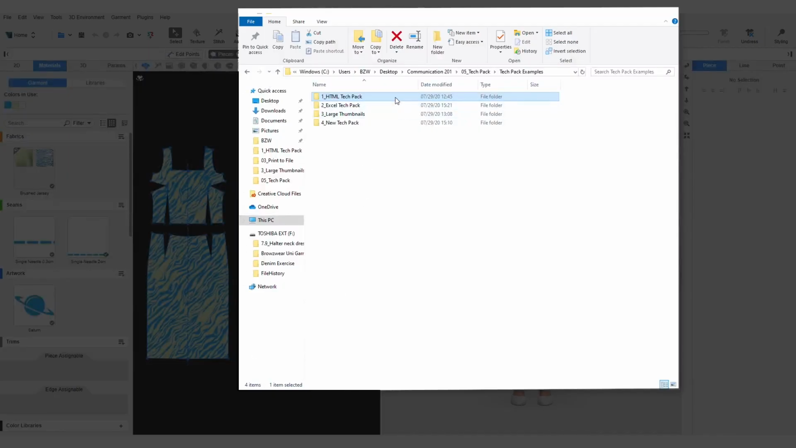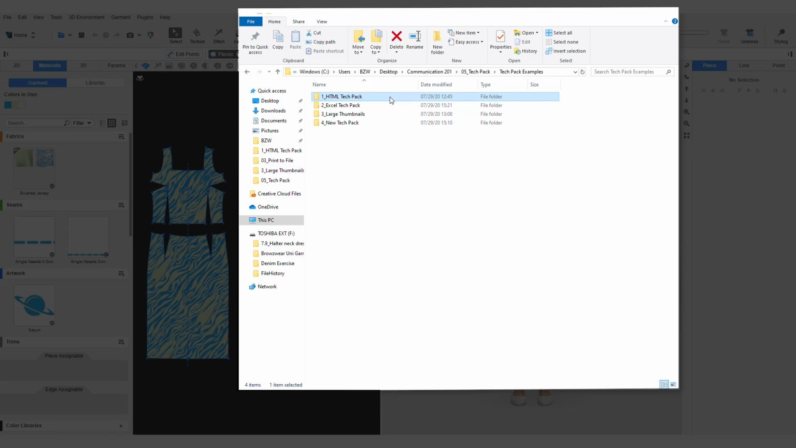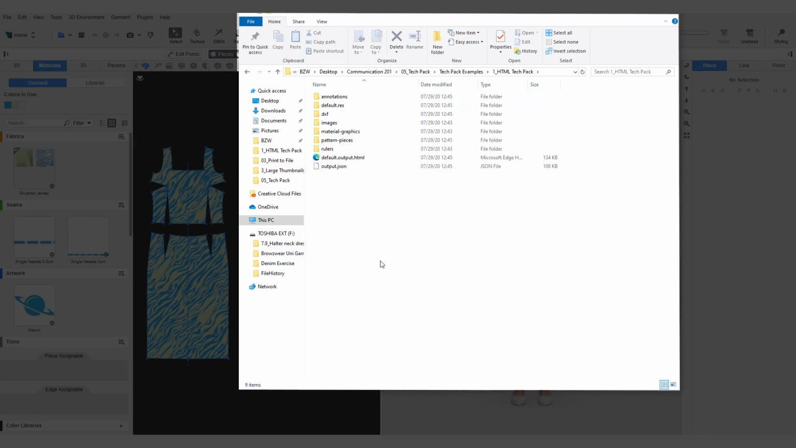A tech pack is a file backed by supporting resources. It's recommended to save a tech pack in a prepared folder to make sure the file and resources stay together. If the tech pack file is removed, it can take away the functionality of some features of the tech pack. This is a tech pack exported as an HTML file, and these are the resources. These folders contain the individual items, whereas the HTML or Excel file contains the combined information of all folders.